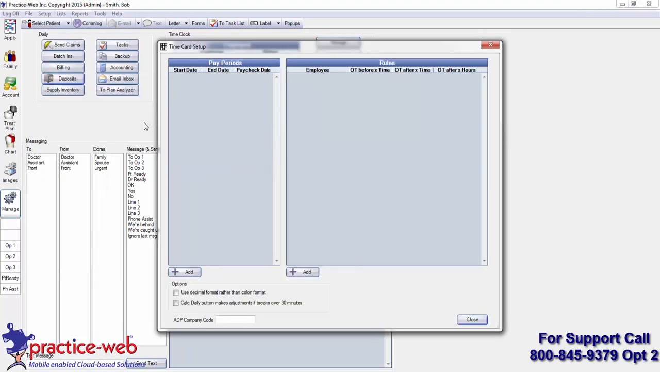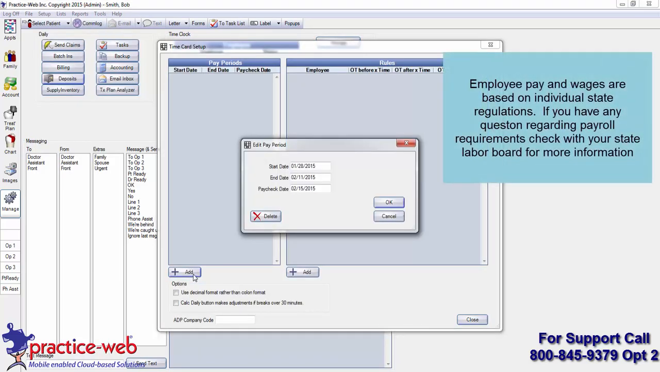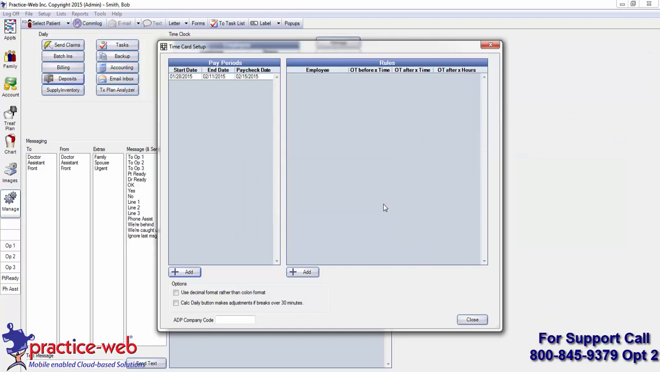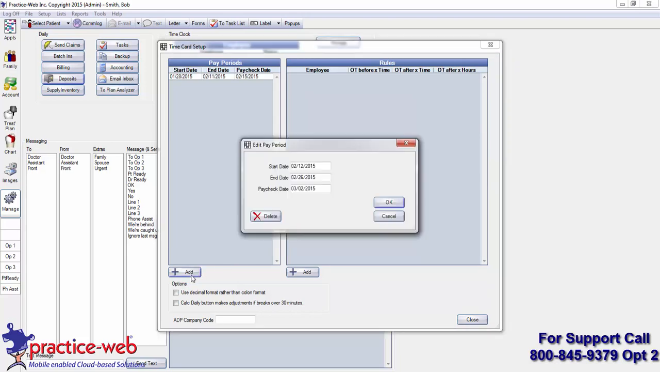Click on the Add button under the Pay Period column. Enter in the start date and end date of your pay period. Your paycheck date is solely for your reference and doesn't play a part in calculating your hours. Once you enter your initial pay period, when you click Add again, it will automatically give you the next calendar segment based on your initial entry. It is recommended that you enter the pay periods for at least 1 year to save time when it comes to the process of creating your payroll.